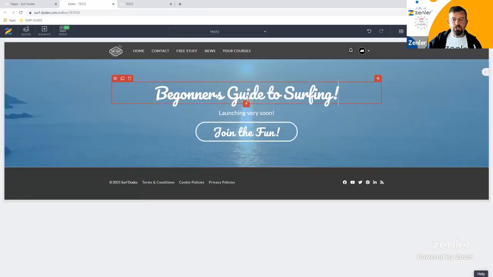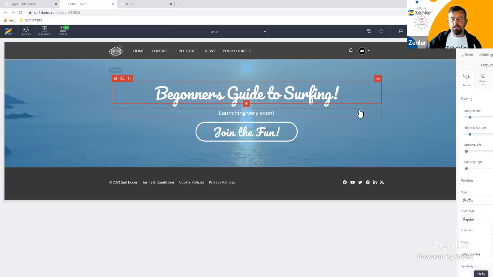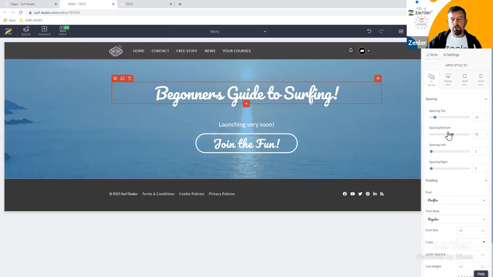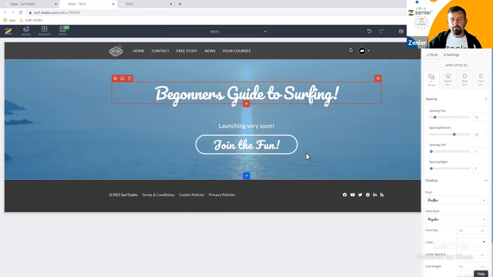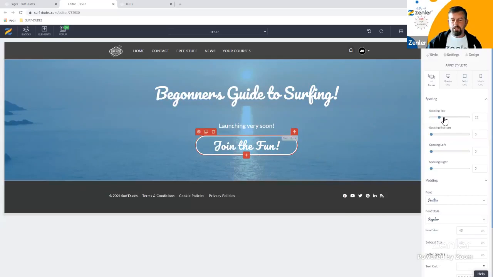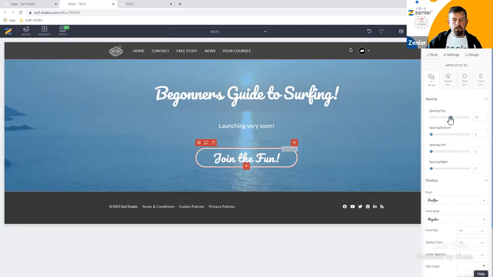If you want more positioning in here, say I wanted to push this a little bit further away, I can come into the settings there. I can go down to bottom spacing and I can push it. Remember, outside the box is spacing. And then, of course, I'd probably do the same with this as well. So I could select this, come into here and push this away by spacing it at the top to make it a little bit more balanced inside there.